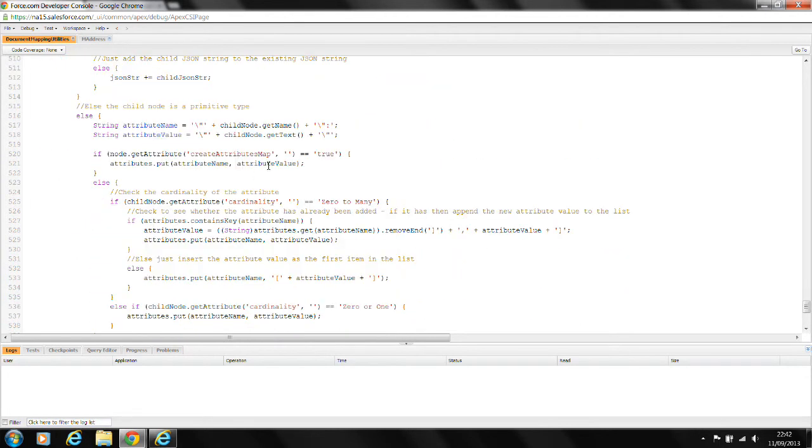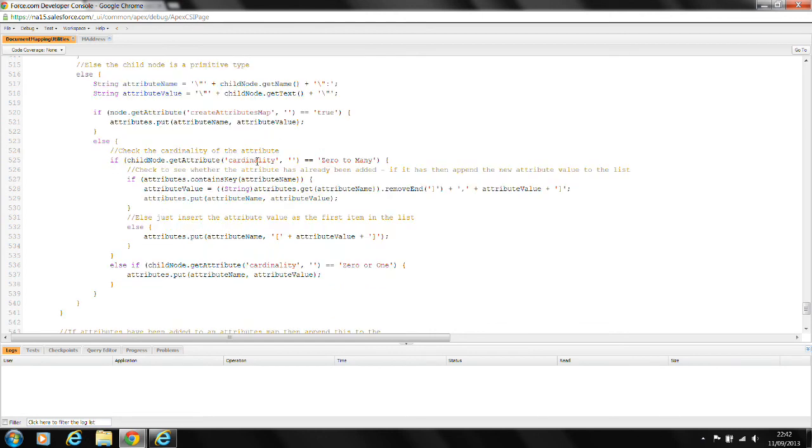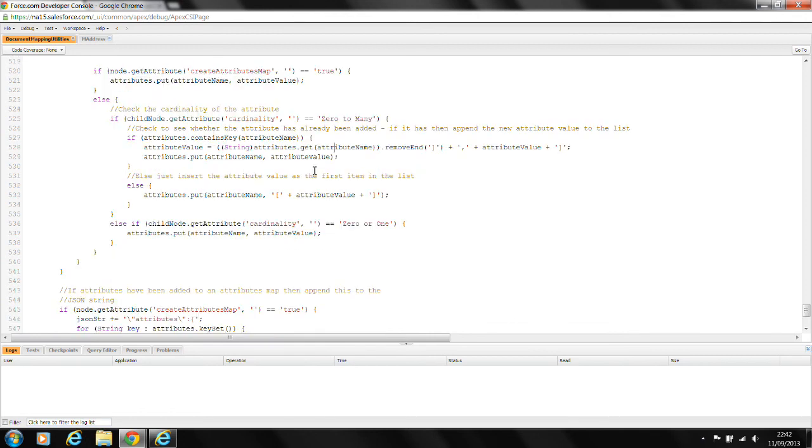If we're not dealing with creating an attributes map, then the next thing we have a look at is the cardinality, and if it's 0 to many, we do a check within the attributes map to see whether it already contains an item with the same attribute name. If it does, then we add the new attribute value into the list of values. So for instance here we can see that we remove the closing list bracket, we add a comma, and then we add the new attribute value, and then we add the closing bracket.